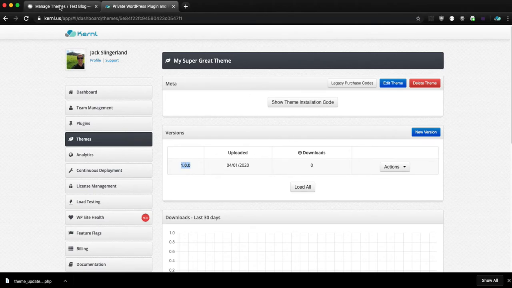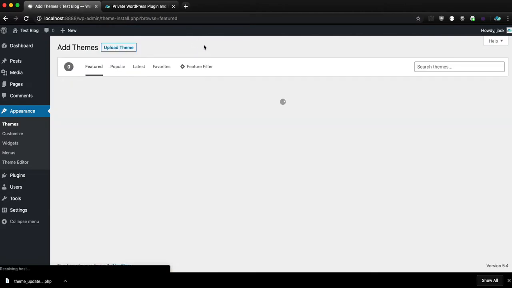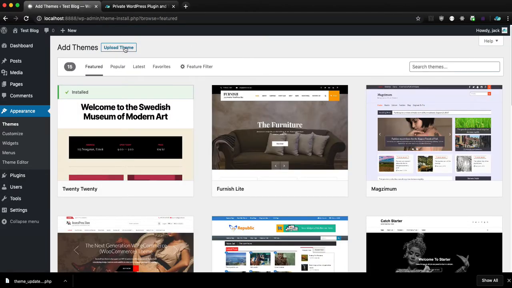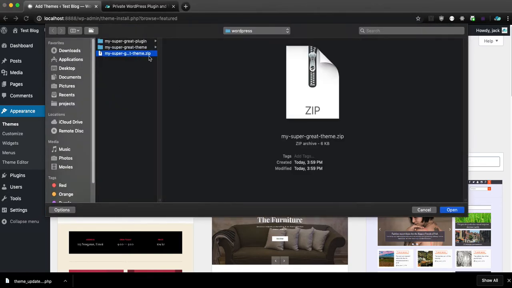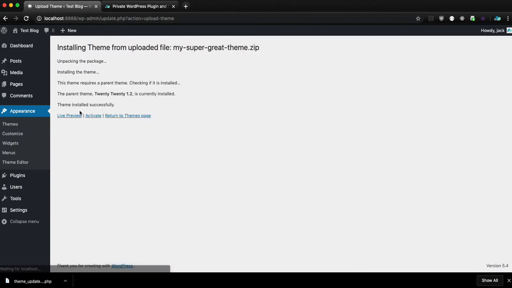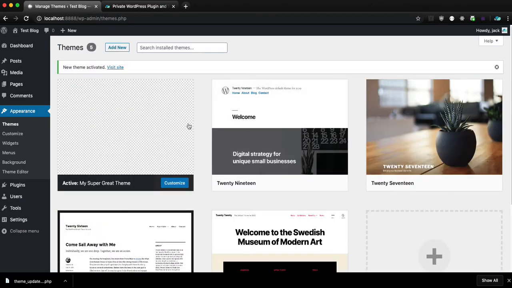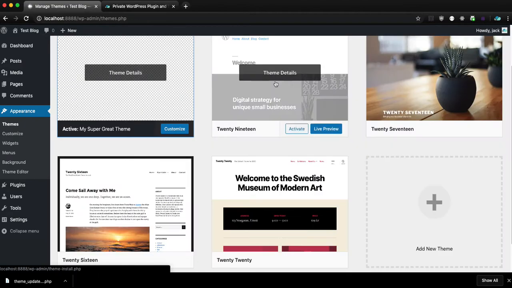So let's go ahead and install this version of our theme. So I have a local WordPress install over here where I will add this theme. So I'm going to upload, choose, and this is the theme that I just uploaded, Kernl, and install, and we'll activate. All right, so you can see my super great theme. If we go to details, it is version 1, so that's great.